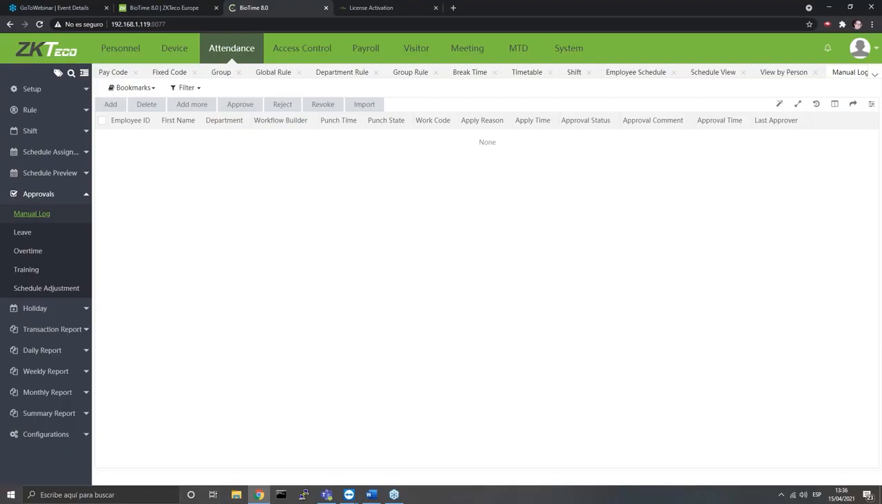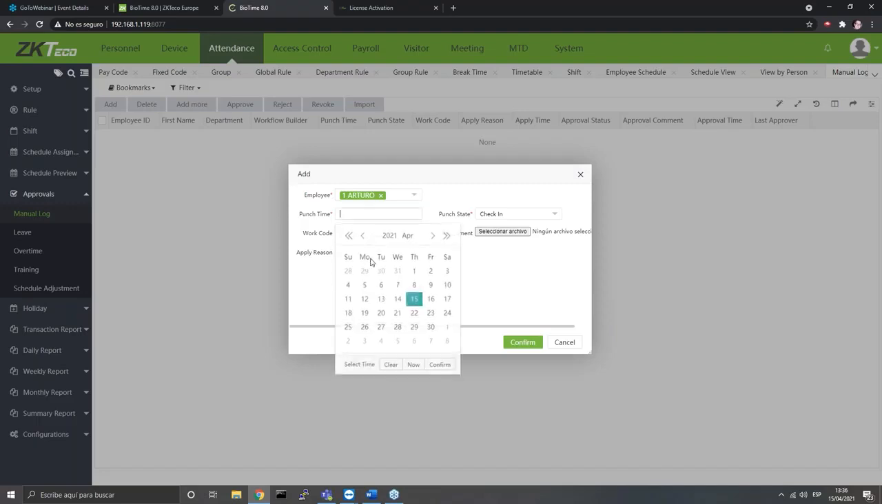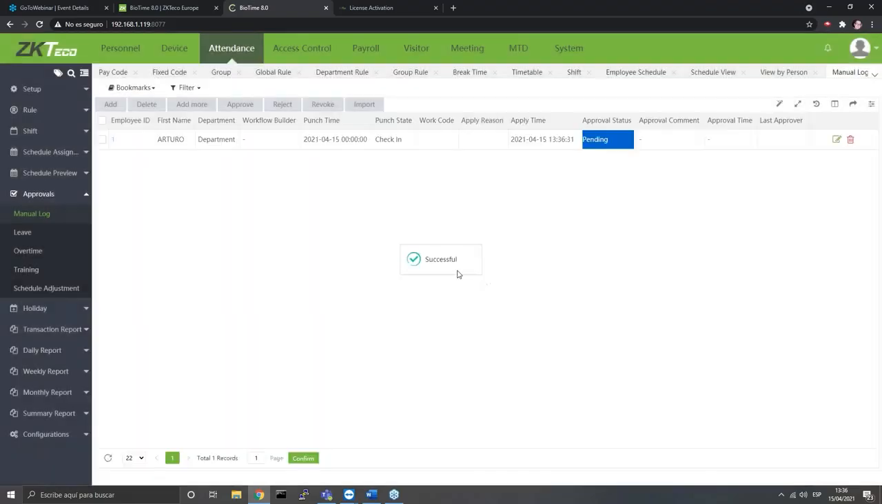All manual punches, leave, overtime, repetitions, training, etc., need to be accepted. So if I create a manual log for employee 1, punch time today, checked in, I can also put a reason and a photograph or a file. This appears as pending of approval. So I need to approve it before it is taken into account.